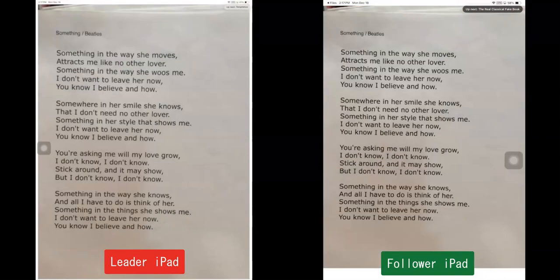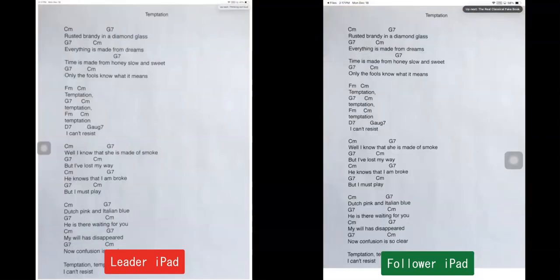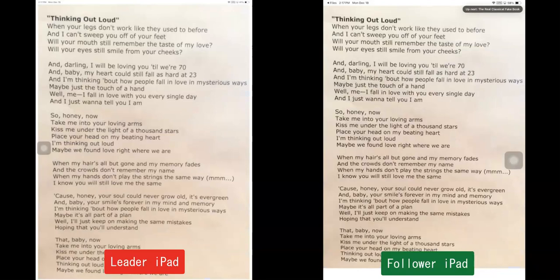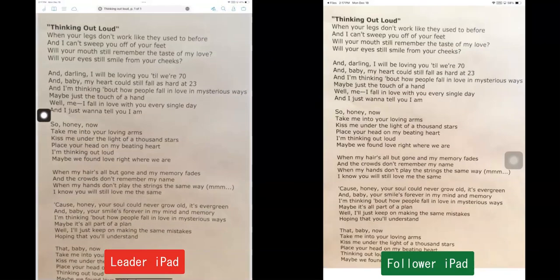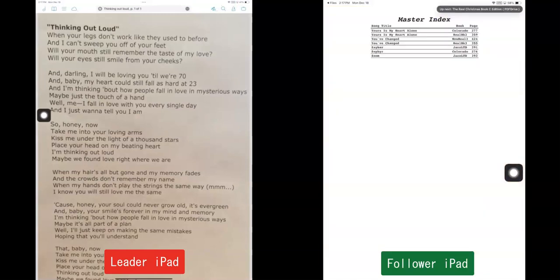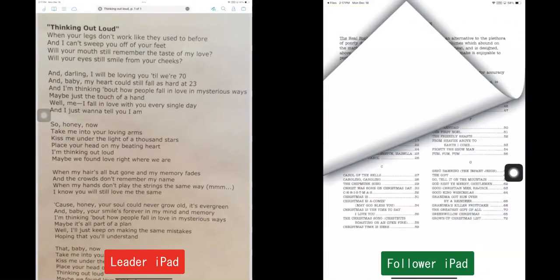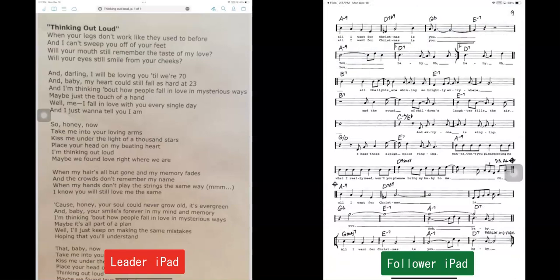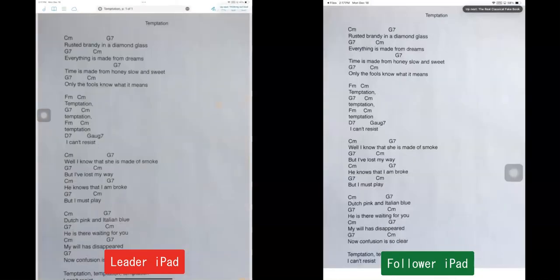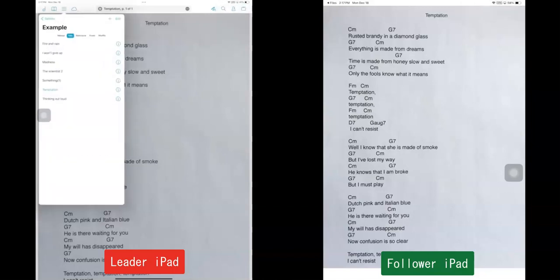Okay. Any of these that I'm going to change pages on the left-hand side, my leader iPad, it is going to change it on the following iPad, the follower iPad, which is on the right-hand side, you see? Also, if I do change pages on the follower side, it will jump back as soon as the leader iPad changes.